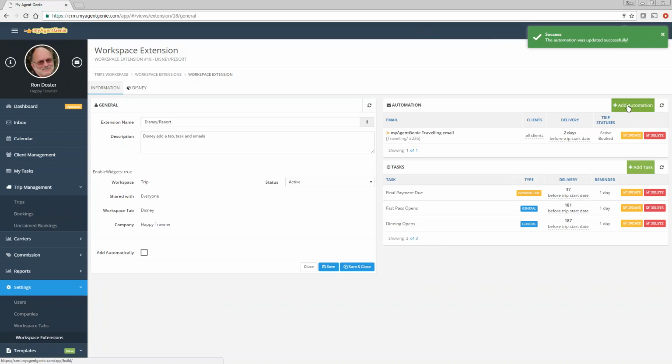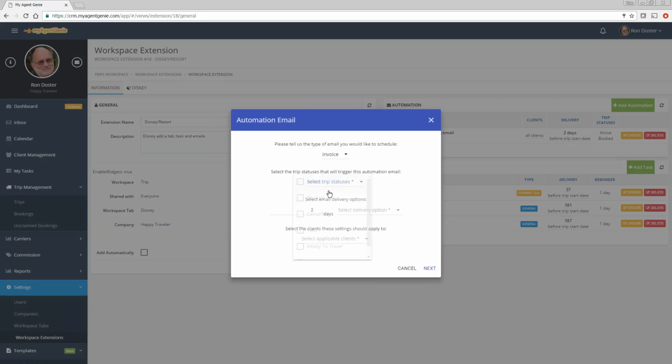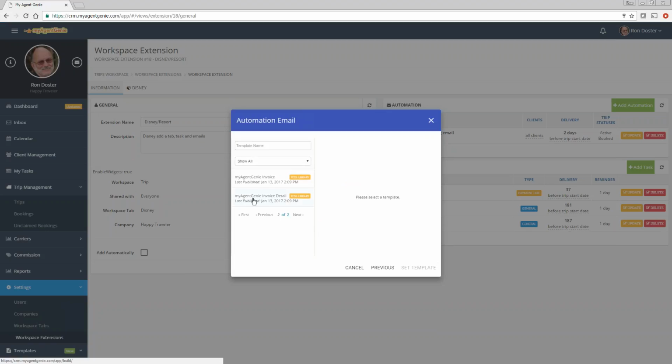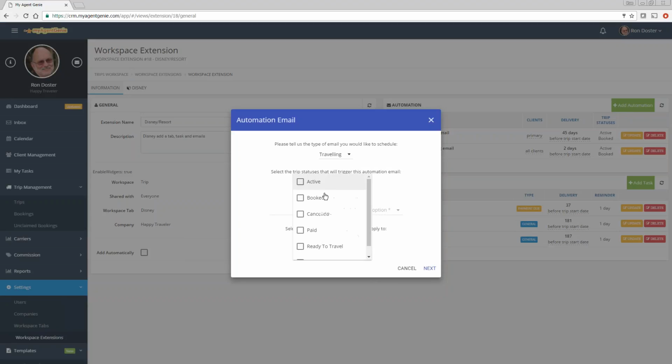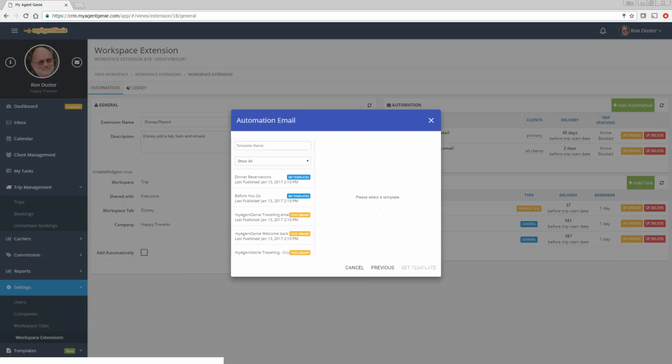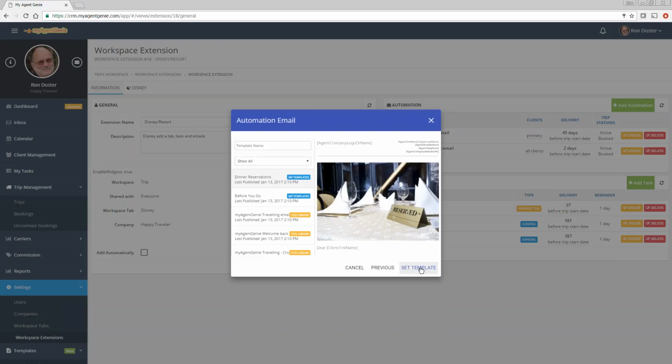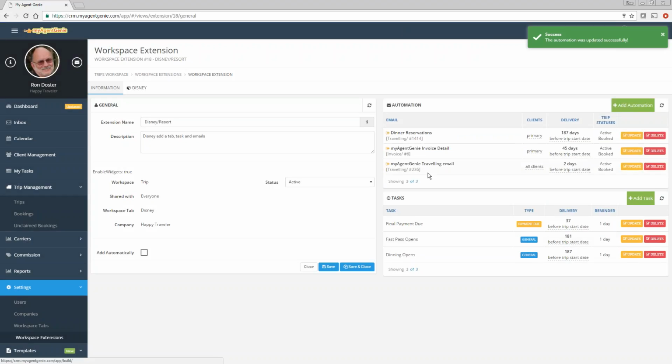All right, now I'm going to add another one, and here I'm going to pick an invoice, and I'm going to pick active or booked, and I want this to be 45 days out, and for the trip I only want to send this to the primary clients, and go to next, and I want this to be the invoice detail. Okay, so I have these, and then I can add another. I'm going to go to traveling, and I want this to be active or booked, and I want this to be 187 days out, and before the trip, only the primary client. I'm going to say next, and I'm going to pick dinner reservations. Okay, all right, and so I have all of these that I can take a look at.